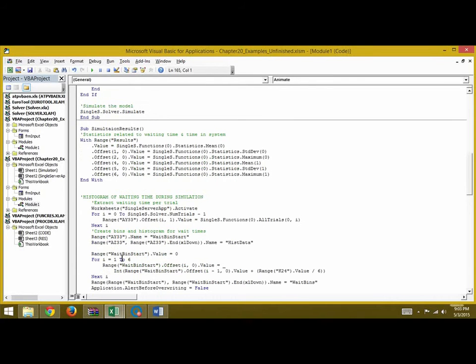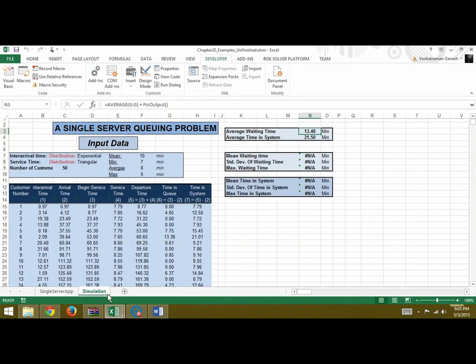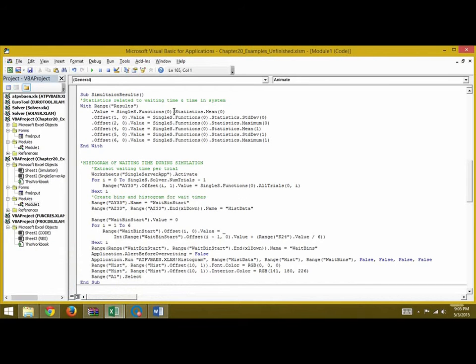Next comes the simulation results subprocedure. This subprocedure prints the results of the simulation in Excel and creates a histogram of customer waiting time in the queue. First of all, we need this formula here in our simulation sheet in N3 and N4. As you can see, it's average of H to H plus the output. So these are the formulas that you need. Here it will be G. Then we can write our statistics related to waiting time and time in system.